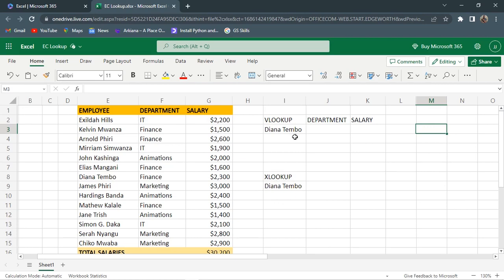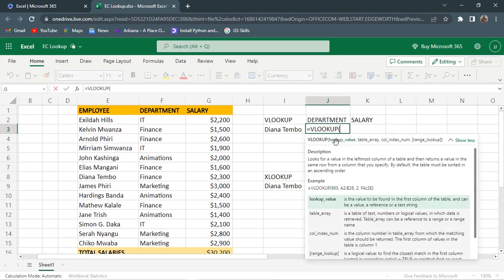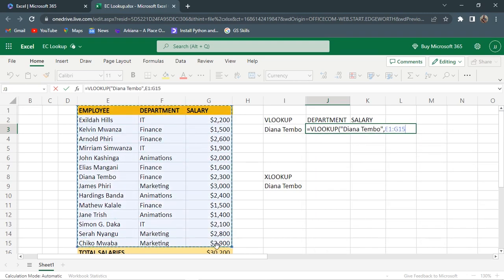So here is how the VLOOKUP works. So here in the department, we'll say equals VLOOKUP. So the lookup value is this name that we are looking for here. We can put it in quotation like this. You put a comma. Then the table array, you select your entire table, which is this one in our case.